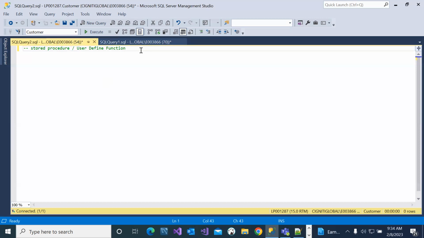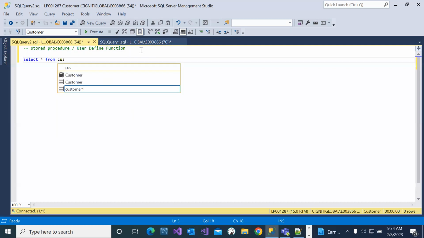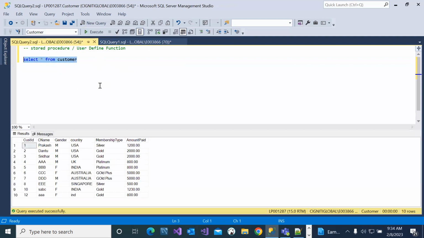For example, here we have part 1, part 2, and part 3. And we can take customer table also. Select star from customer.